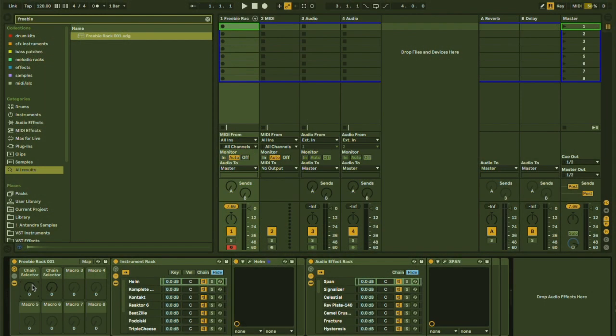Hey guys, this is Entendre, and I just wanted to run through some free plugins real quick. So first up we have the instruments, and then I'll do the effects. So we're going to start off with Helm.